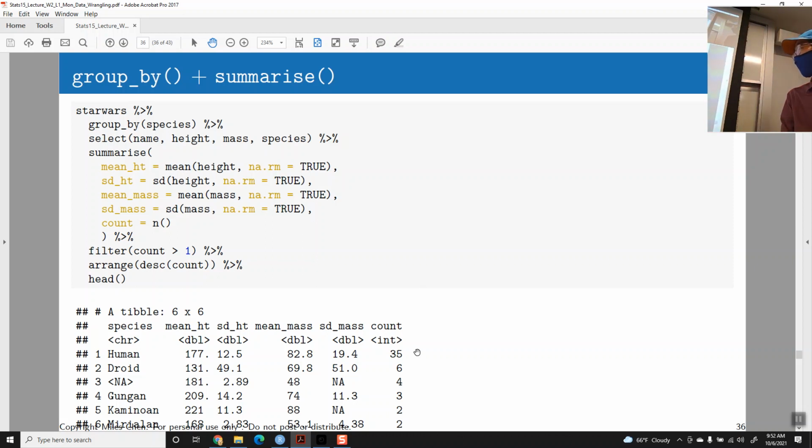So we got all the humans. There's 35 humans. Their mean height is this, etc. There's 6 droids. This is what we got. We got 4 people of missing species we didn't know. 3 Gungans. I don't know who the 3 Gungans are. Jar Jar Binks, Jar Jar Binks' boss. Someone else was named, apparently. Okay, we got 3 Gungans in the thing, right? We got 2 Camino ones. I don't know. They apparently have names and stuff. And we're able to match group_by and summarize.